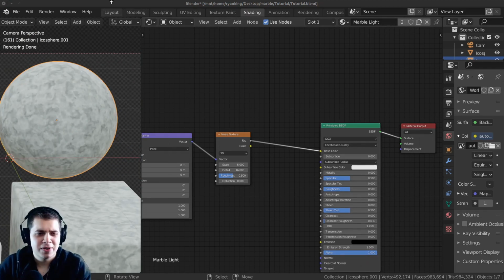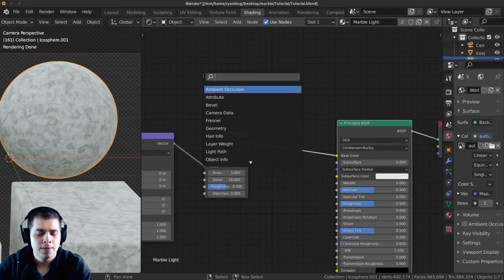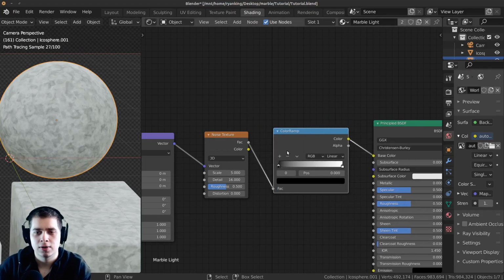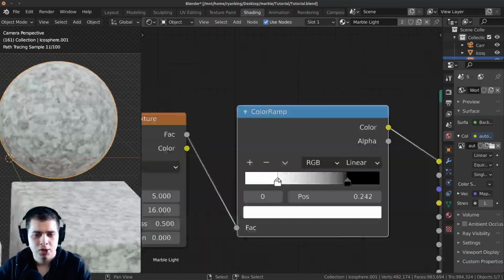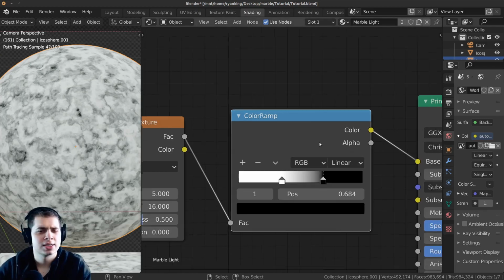Now right now it is still pretty light and gray, so I want to change those colors a bit. So I'll press Shift A, search for a color ramp, and then just drop this color ramp right in here. And then I actually want to switch these, so I'm going to put the white over here, this white tab. So just click on the white tab and put it somewhere around here. And then the black one, I'm going to kind of move it till it's more over here, and you can see now that marble material is a lot darker.